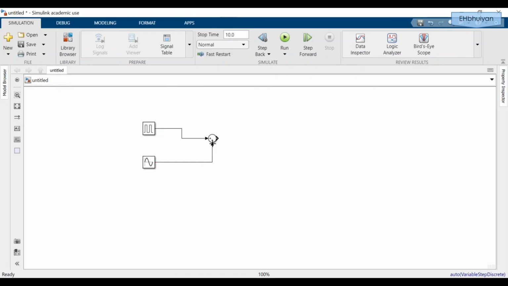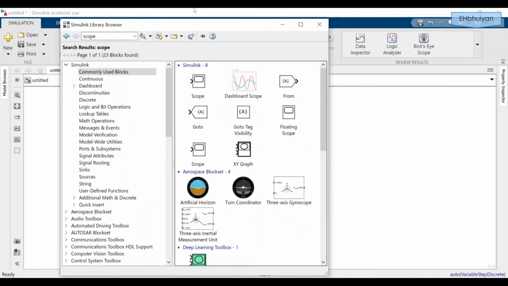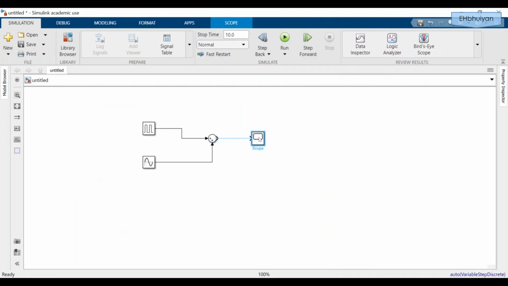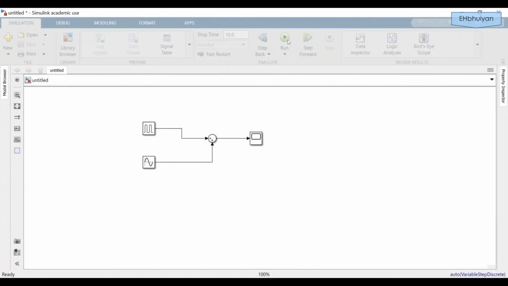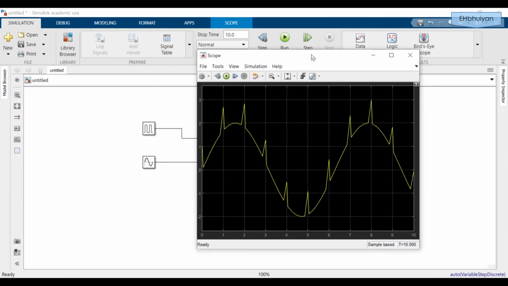I'll add them together. And now I cannot use a display to view this because this is not a constant value. It's changing throughout the simulation. So I want to see that, so I'll use what we have as a scope. This scope will allow me to see changing values throughout the simulation. So I will run this, and then I'll click on the scope, and this is what it looks like.